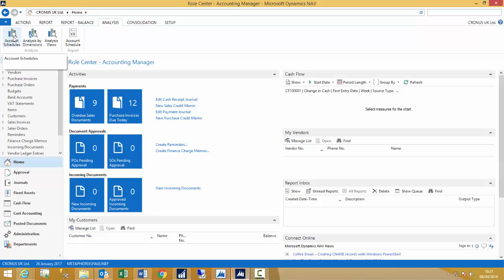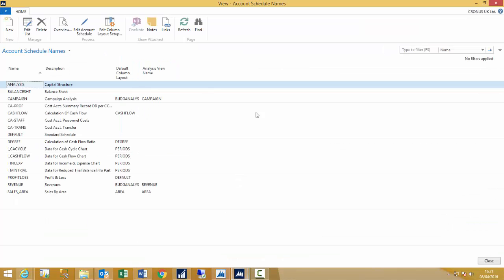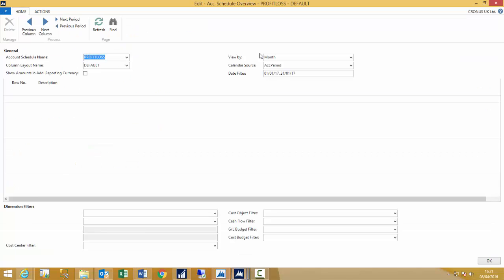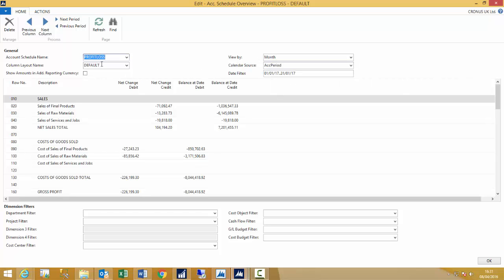So what we'll do first is we'll go into account schedules, and you'll notice there are quite a number already set up here within our Cronus database. So I just want to have a look at one for the moment so that you can have an idea of what an account schedule is all about. So we'll have a look at this one called Profit and Loss. I can go into the overview and I can see the details of my account schedule as I have set up.